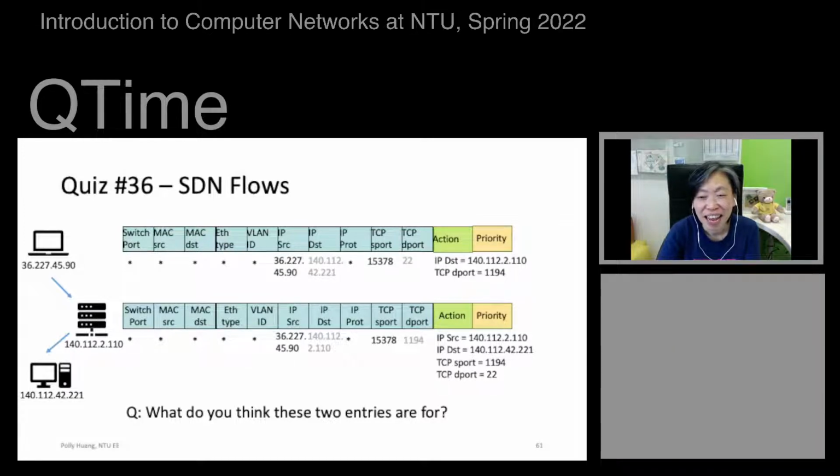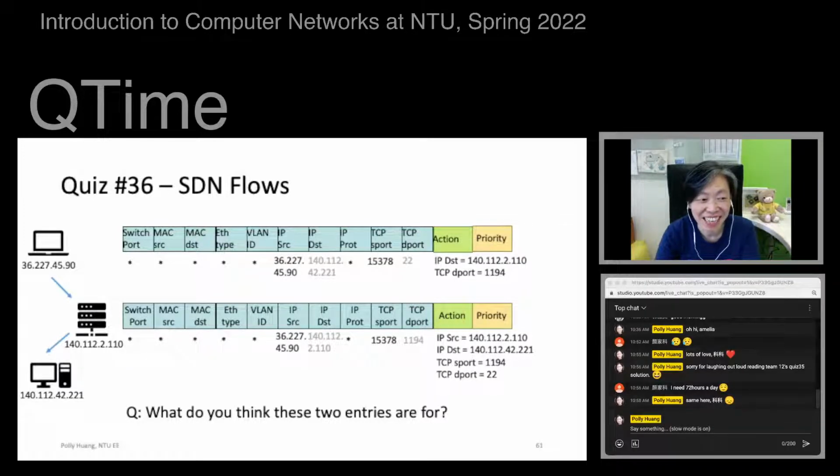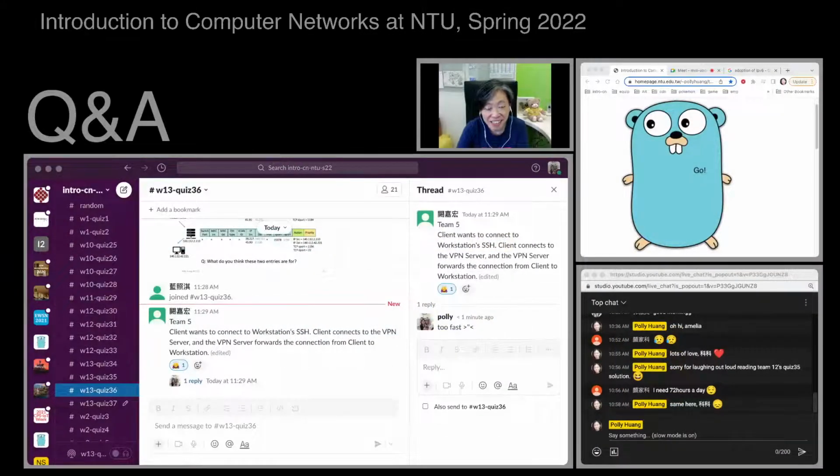Okay, so I obviously underestimated you guys. Yeah, so Team 5 here gave the solution within not even a minute. Client wants to connect to the workstation's SSH, but the client connects to the VPN server first, and the VPN server forwards the connection from client to workstation.